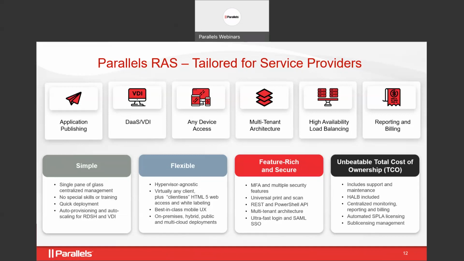Something which is quite common with Parallels is around our flexibility. So first of all, we are hypervisor agnostic. We support all the major hypervisors out there. We support virtually any client or clientless, as we mentioned before. There is white labeling for both HTML5 delivery and the Windows client. You're going to have a very best-in-class mobile user experience. And very importantly, and in the next slide, we'll be focusing on this aspect, we have a solution which is flexible based on your needs.